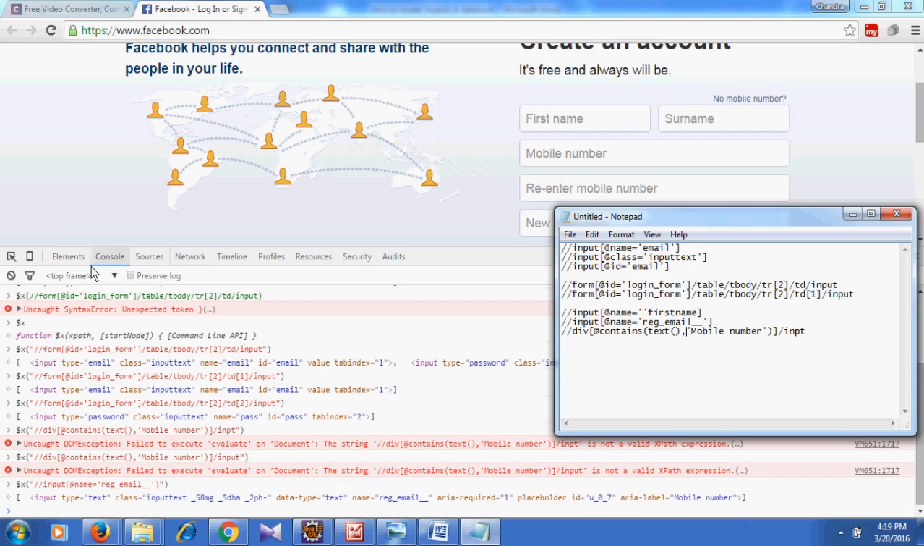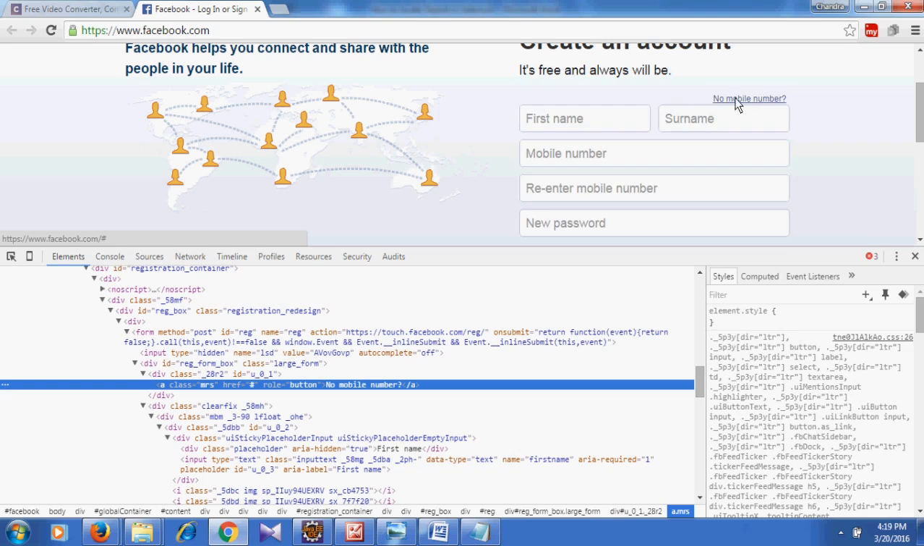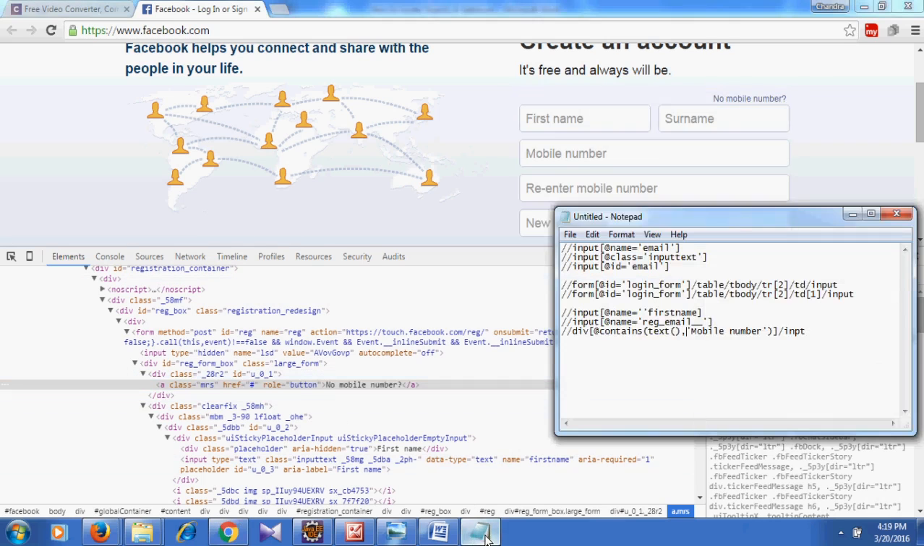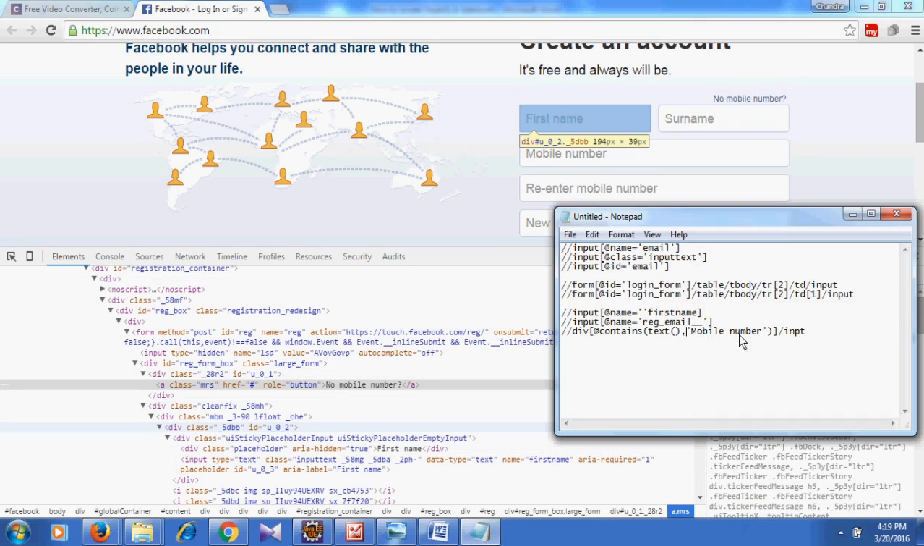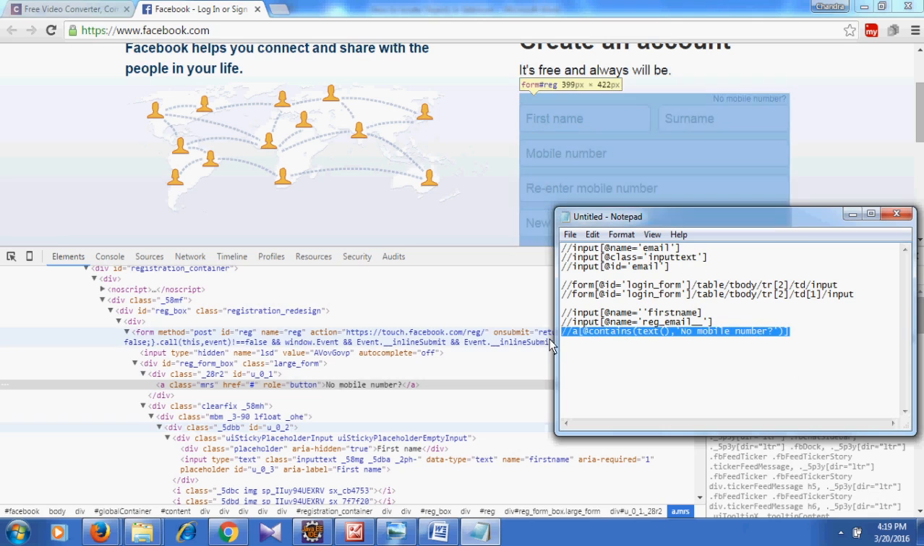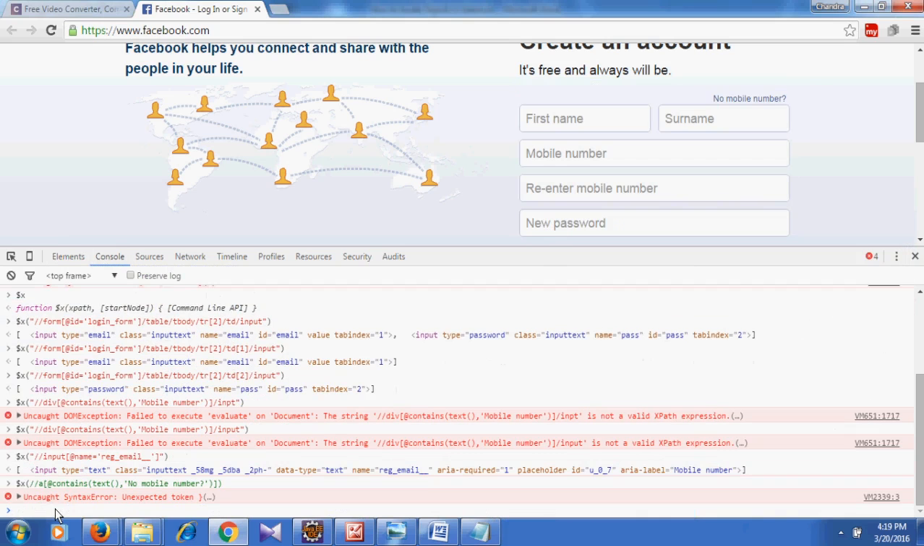This contains text is not working because I think this mobile number is not a text. That is the reason it is not working. So to explain better, I will take this. I want to write for no mobile number. I think this is text. So just copy this and instead of mobile number I will write this data. Here the tag name is A, and I don't have input. So I think this should work.